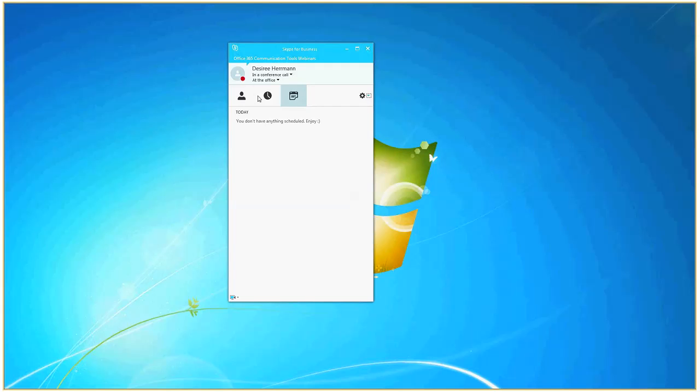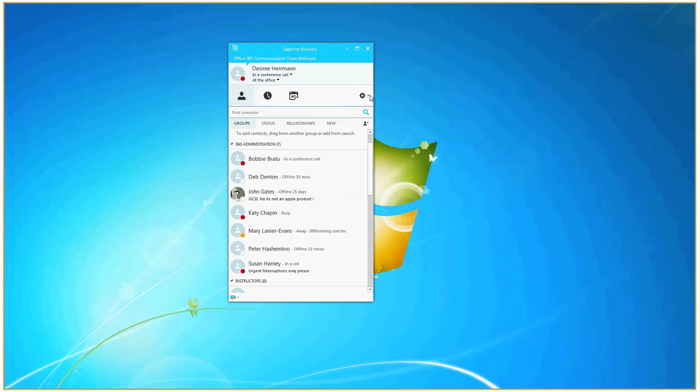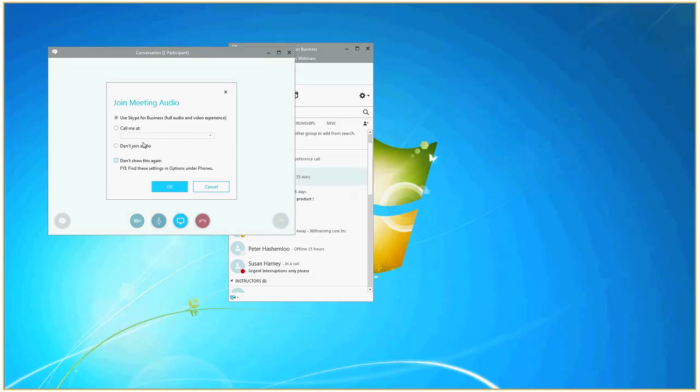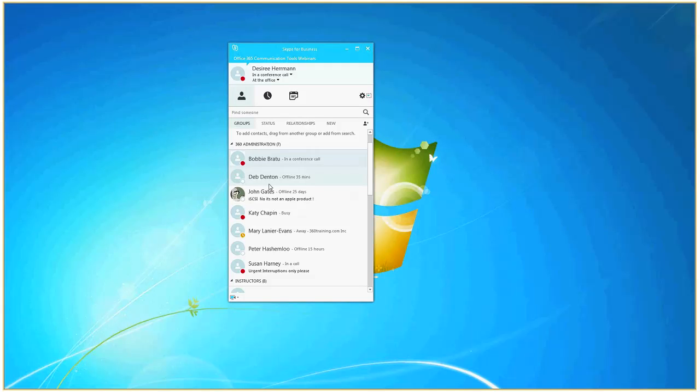When I'm in my contacts list, if I click on the gear button, whoever I'm selected on, and I click on Meet Now, it's going to create a meeting with that person for me. So that's File, Meet Now.